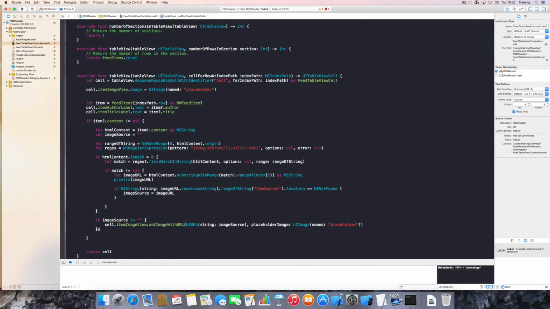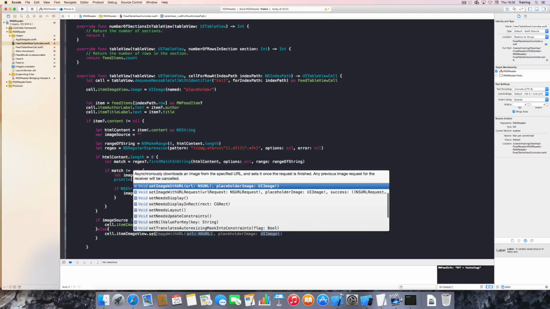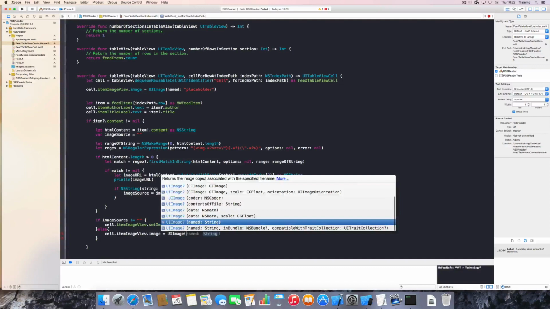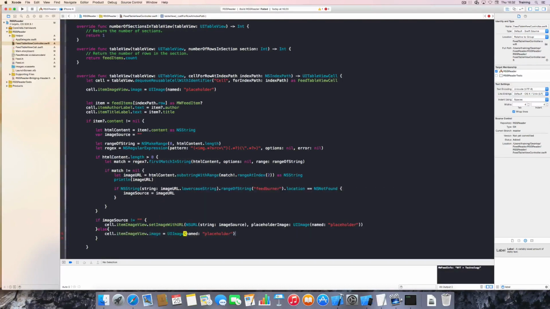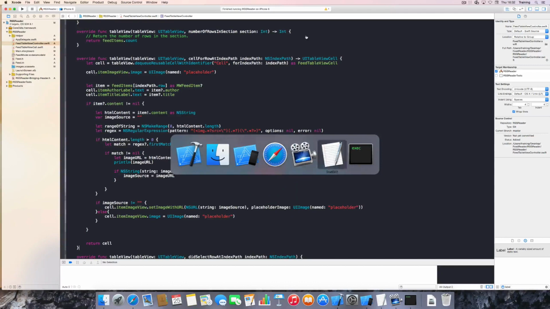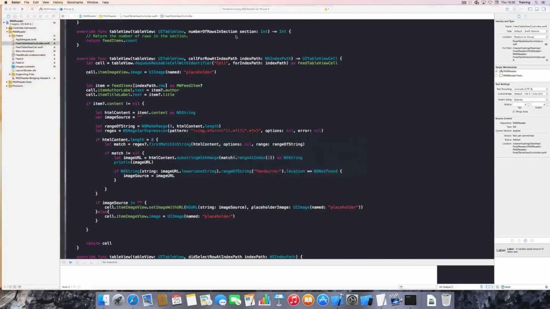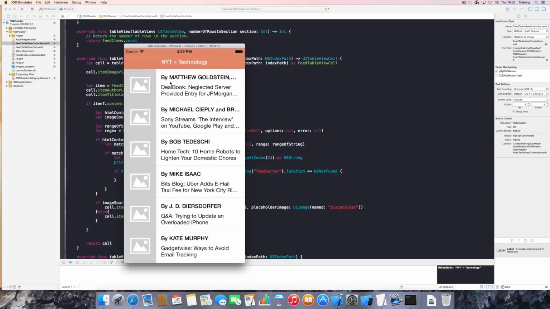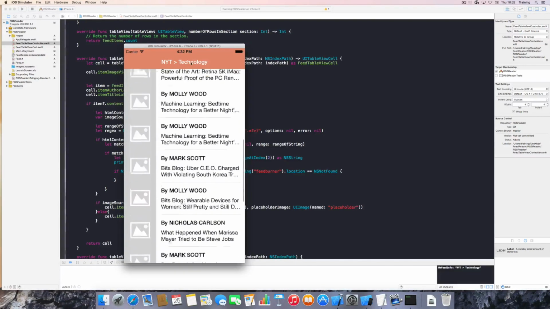All right, and if we don't have an image source, what we want to do is simply set the item image view, set its image, and set it to the placeholder image. All right, that should actually do it. And if we now run this in a simulator, we can't because the other app is still running in the simulator. So let's close it and rerun this. And there we go. There is our New York Times technology with no images.